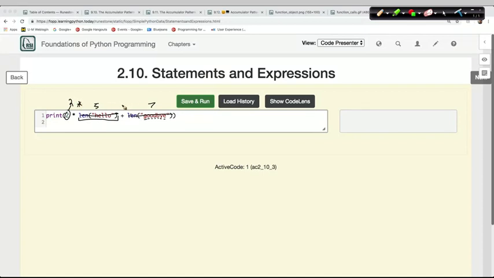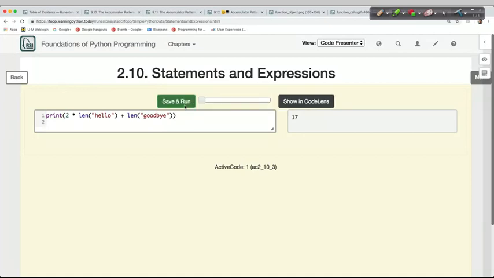Then Python computes the value of this sub-expression, 2 times 5, and it gets 10. And it adds 7 to that. And then it gets 17 as the value of the overall expression. So if I run this code, it's just going to print out 17.